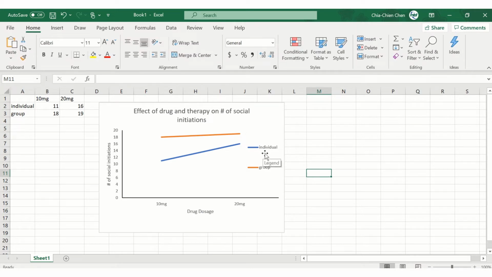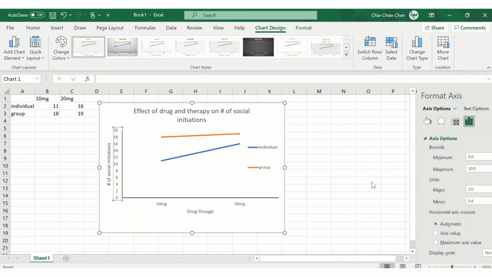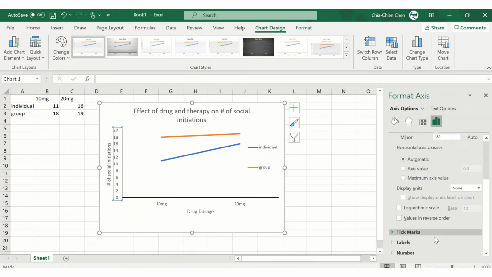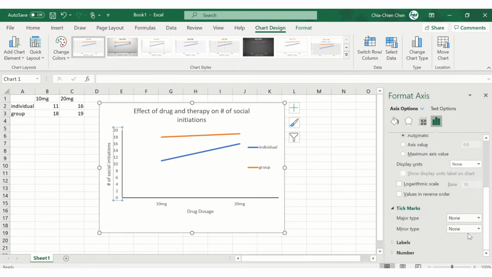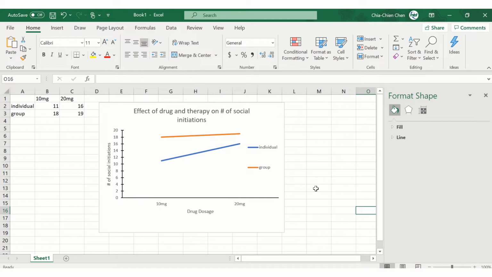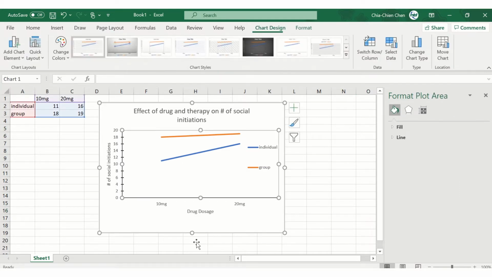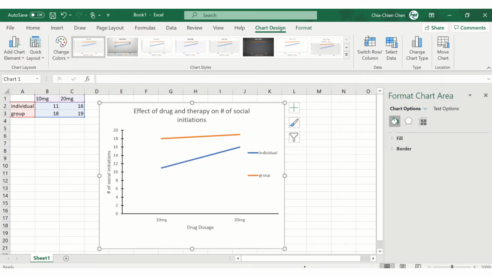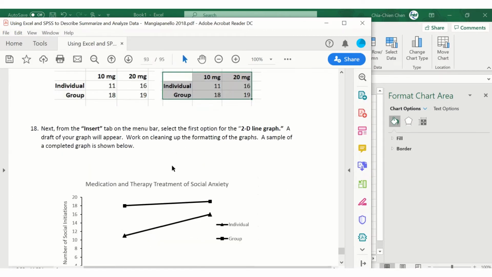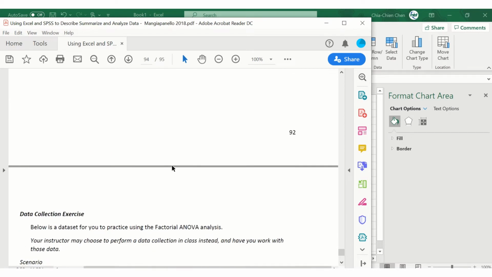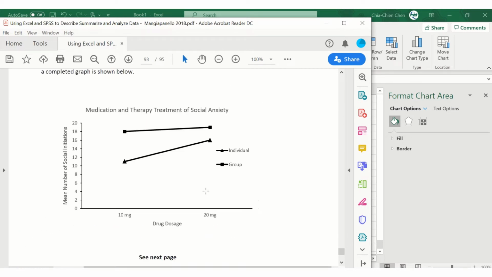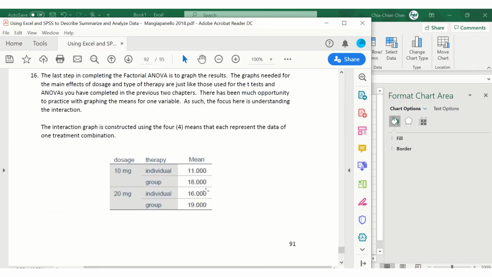Now, what else is missing? Well, this thing is missing. The tick mark is missing. Tick marks, major type. Let's do the cross this time. Now let me take a look at your textbook. Your textbook is still rather incomplete in the sense that you still need error bars.